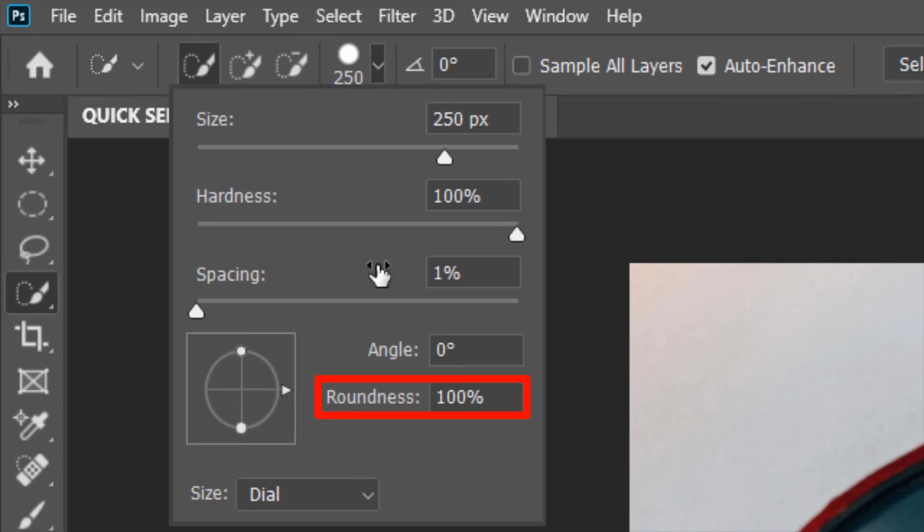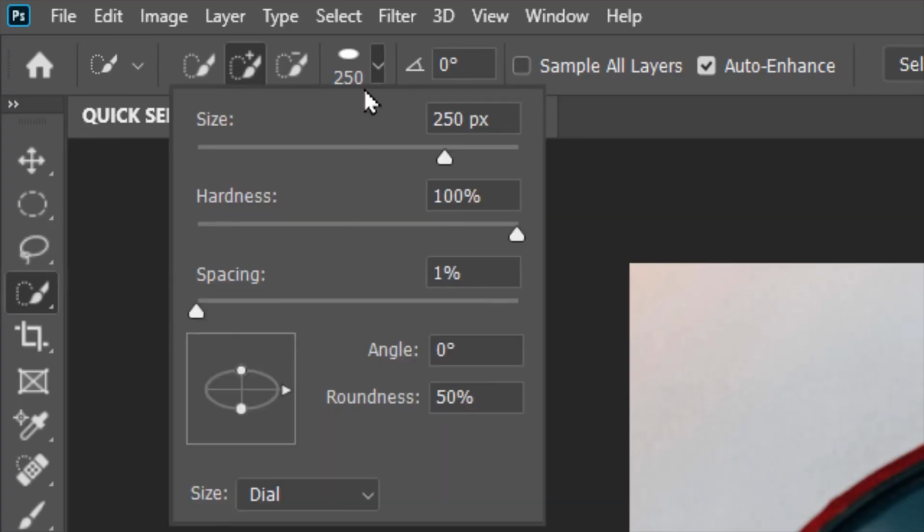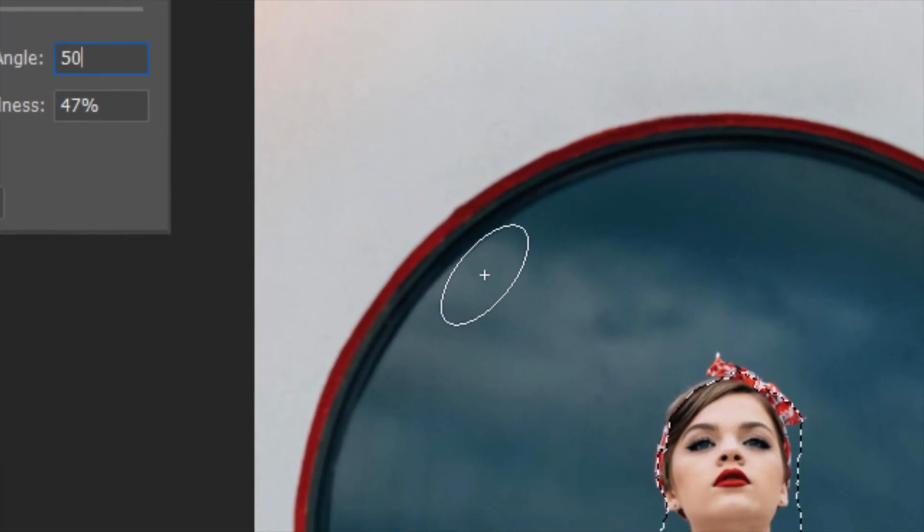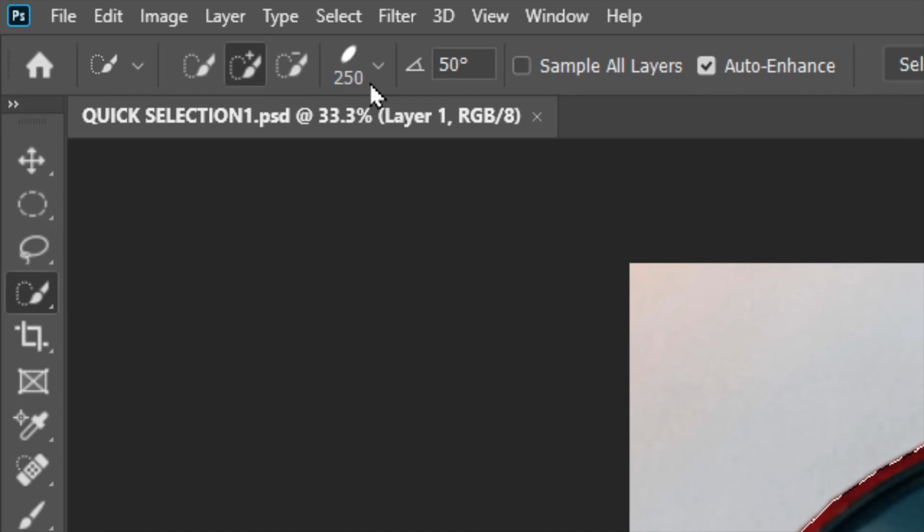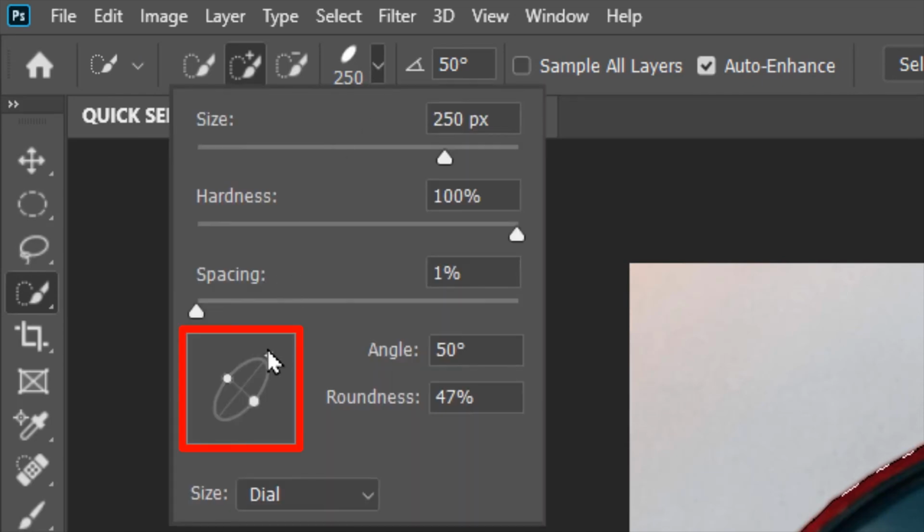Here you can change the roundness of the brush. You can make it an ellipse. Maybe you have an image which is better selected like this. You can also manipulate these handles here to change the roundness. You can also change the angle or direction of the brush by inserting a number here. You can also change the angle by moving the handles here.